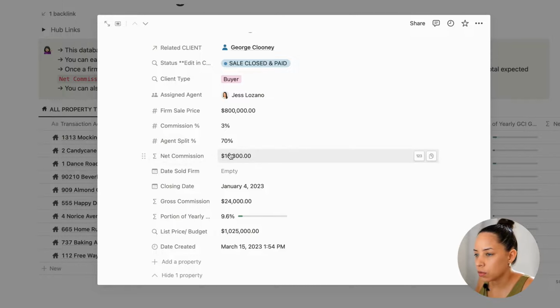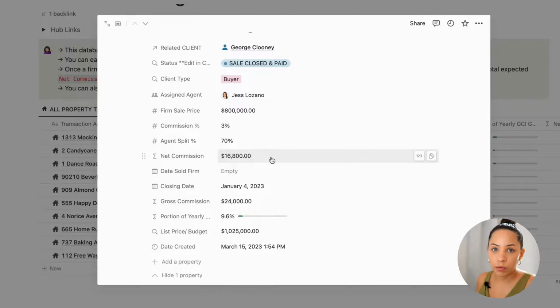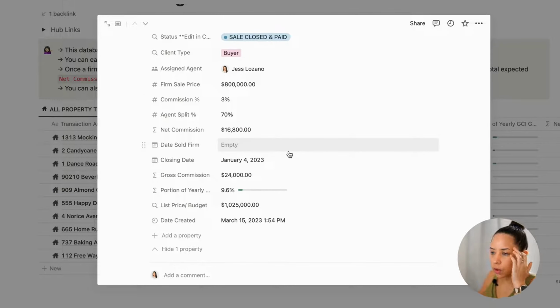And so I can show you how that's done here. So commission times firm sale price times agent split. So I've put that formula in there so that you don't need to calculate it yourself. It automatically populates when we input these numbers here. Date sold firm. You can input what date it was sold firm.